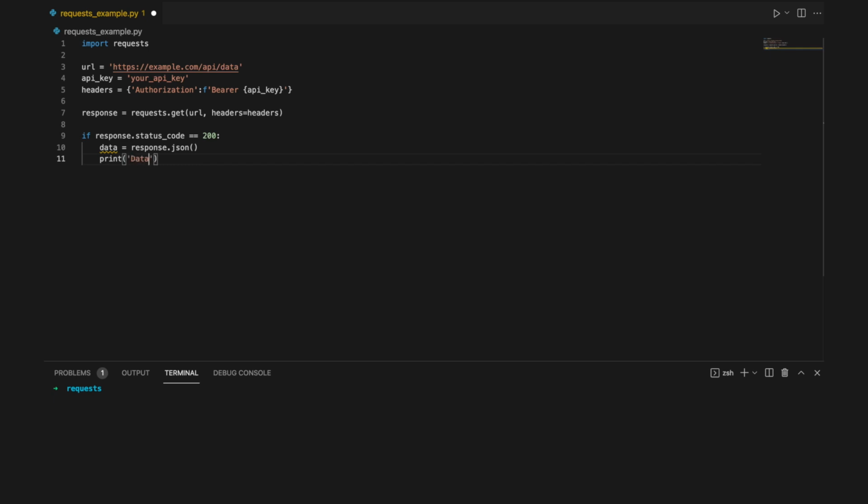Then use the requests GET method to send the request with the appropriate authentication headers. If the request is successful, print the retrieved data. Otherwise, print an error message with the response text.